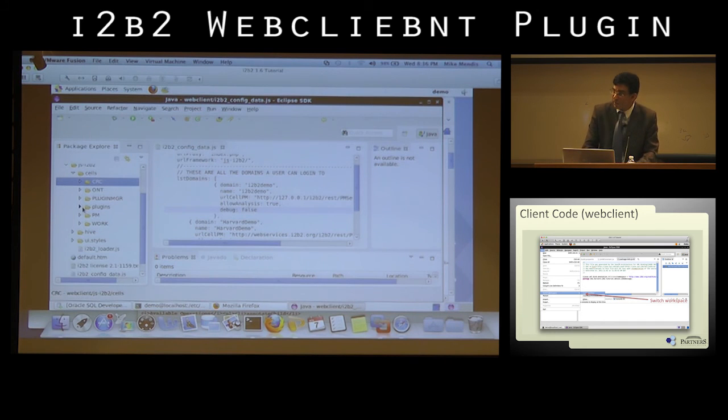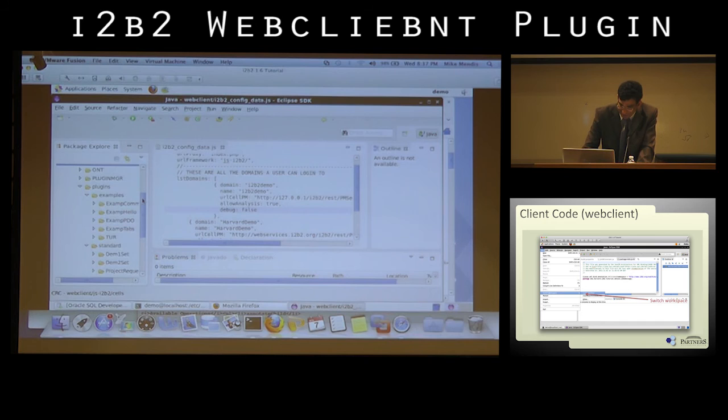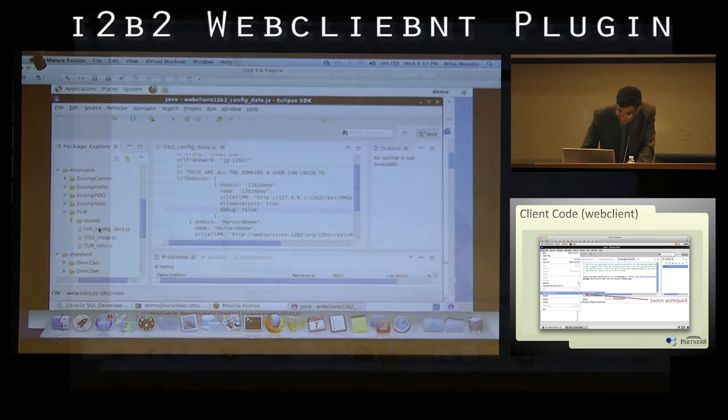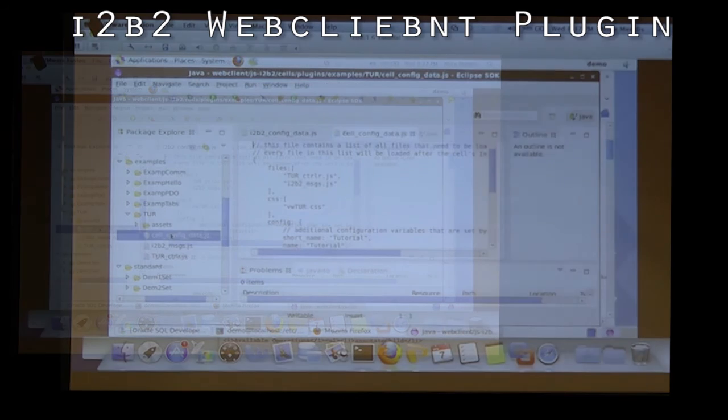But for us, we wanted to create a plugin that would be part of the web client. So this is where you put them into the plugins, and then you can either have them in the examples or the standard. This one, for us, we did it in the examples. So in the tutorial, there's a few files in it. So the cell config data, we'll go through them.